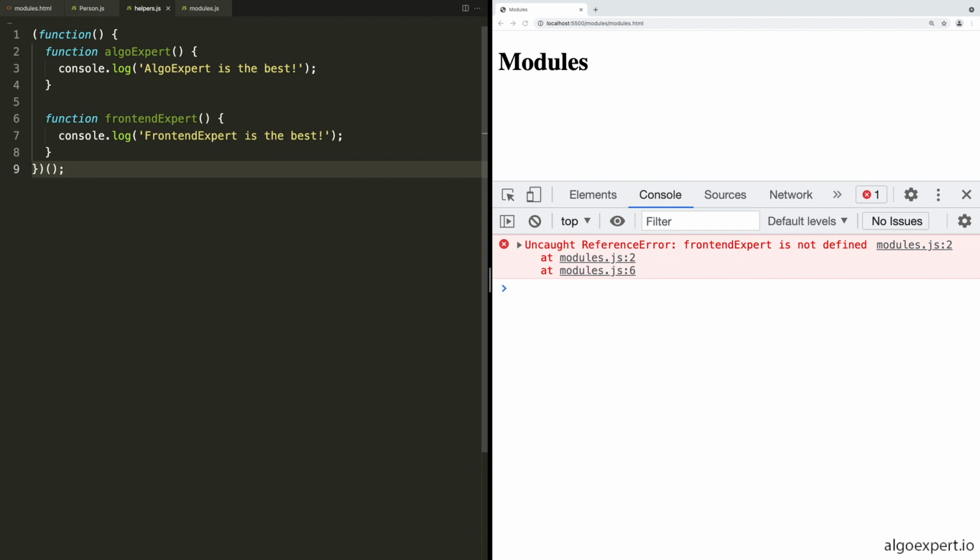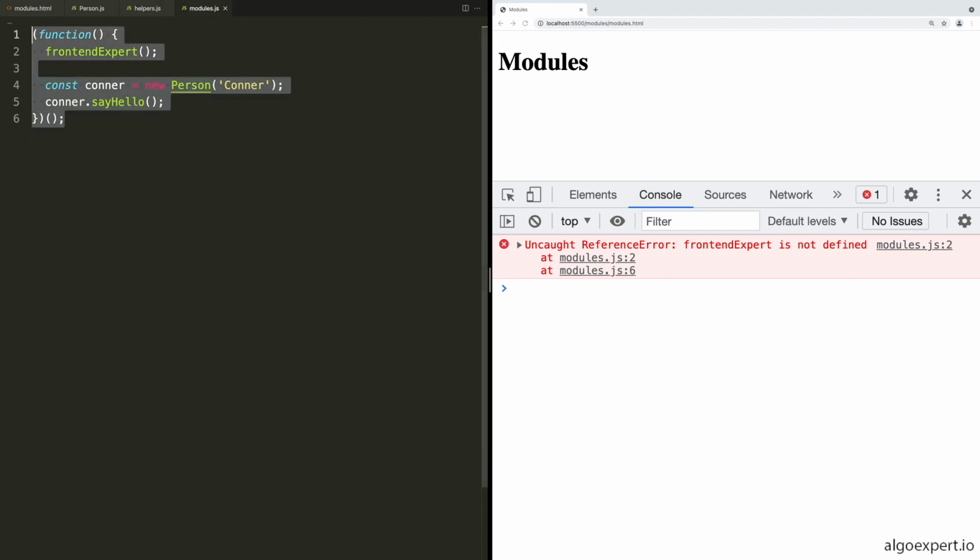We did exactly what we wanted. We removed these functions from the global namespace. But that means that this file has no way to access them. So this call to frontend expert doesn't work anymore. And this is where the issue with the immediately invoked function expressions comes up. There are some very convoluted ways that we can utilize these immediately invoked function expressions to sort of emulate the idea of importing and exporting, but we do have a very nice syntax for this instead.